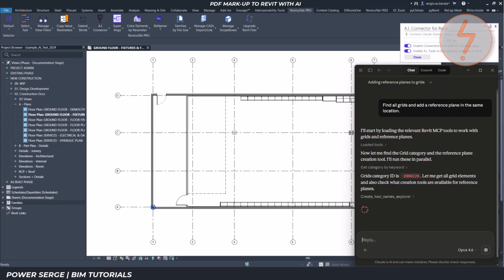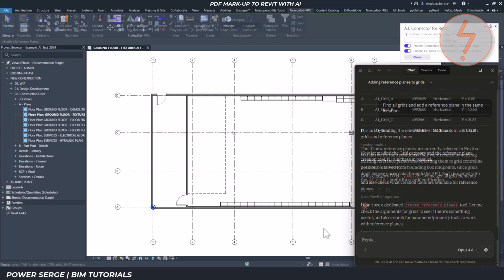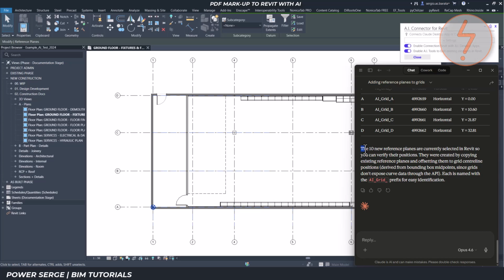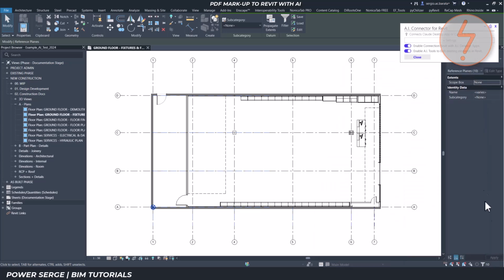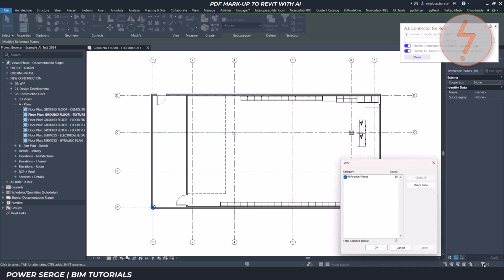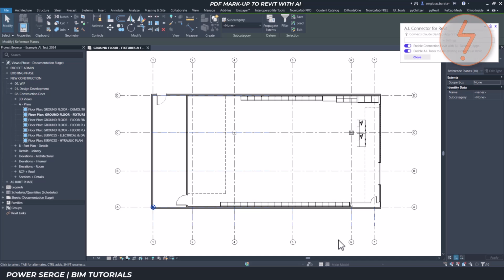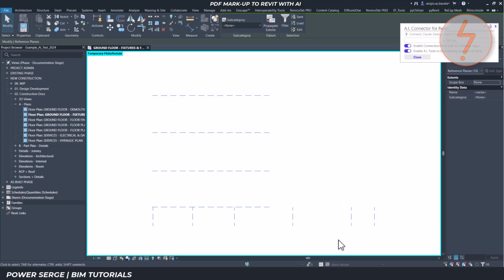I ask Claude to read the grids, calculate their positions from bounding boxes, and place a reference plane at each one. It names them with an AI grid prefix. This takes about 2 minutes per store. You do it once, it stays in the model. And here's the nice part, you're asking AI to set up its own coordinate system. It reads the grids, creates the reference planes, and then the placement prompt reads those reference planes back. AI is building its own infrastructure.